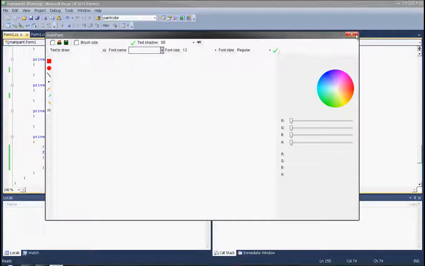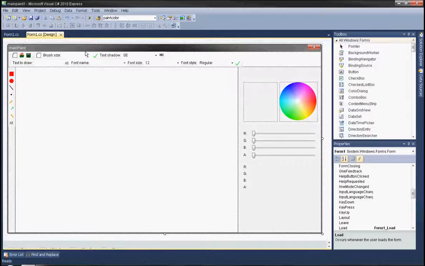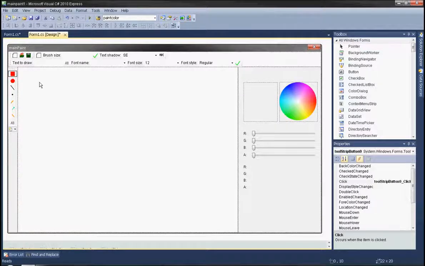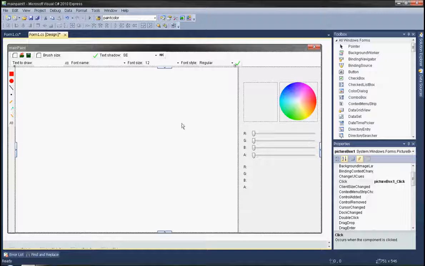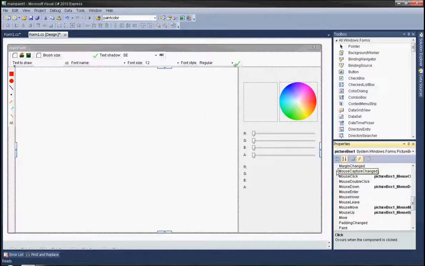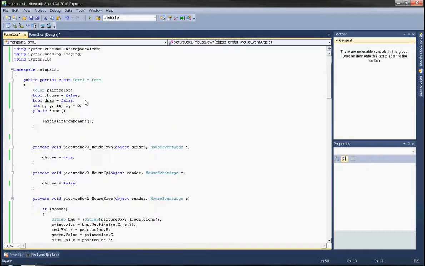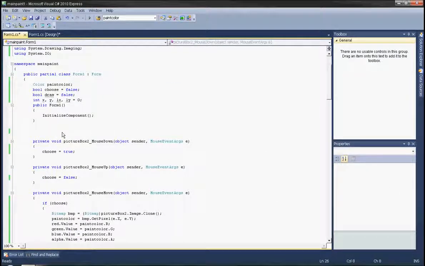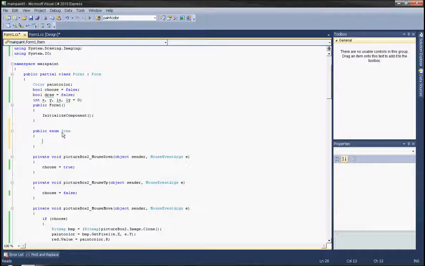Okay, now let's get to drawing. Of course, first in the drawing surface, create such events as click, down, move, and up. And let's go to down. Now here we will create also a public enum Item, and here will be the actual objects that our application is capable of drawing.